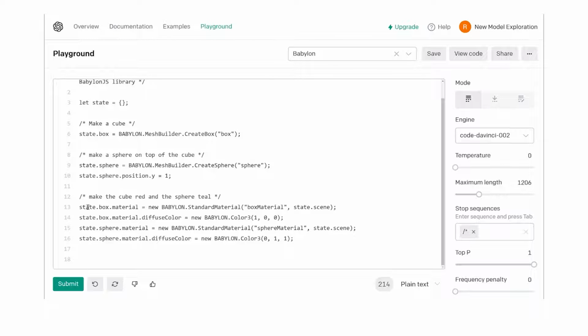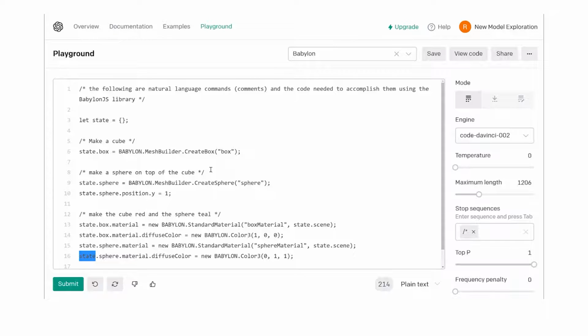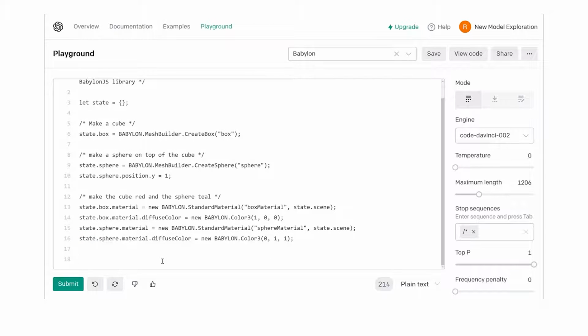And you can also see that it was referring to these things as they are saved on the state bag. So sure enough, it was able to use this context of everything that happened before to recognize where these things were saved and where it would have to update them. So by interacting with Codex in the playground, we were able to figure out what it could do and what it couldn't do with the Babylon library.